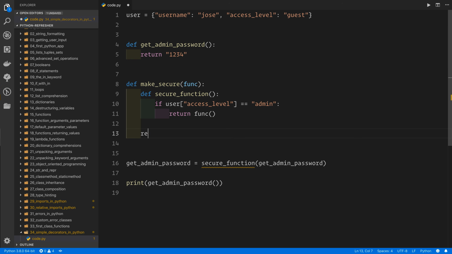Then, here we return secure function. So this is a decorator. What happens now, and by the way, this should be make secure, is that getAdminPassword, this function that we want to secure, is passed to the make secure function. This one defines another function. And by the way, in Python, you can define functions inside of functions. That's totally fine. And this function here, when called, will check the user's access level and return calling the original function, which is getAdminPassword. So it will return 1234 if the user's access level is admin. So that's this function here.